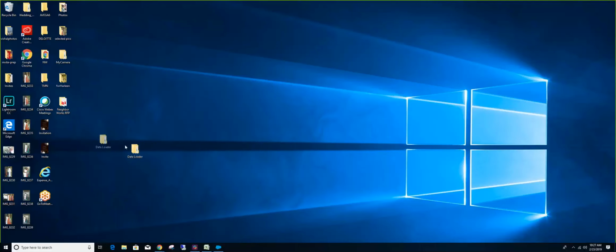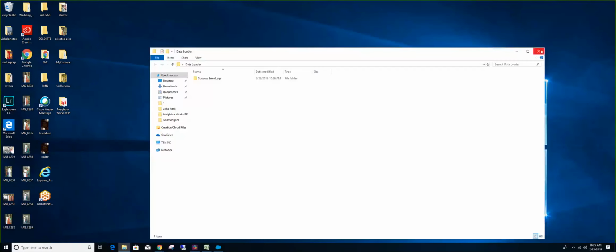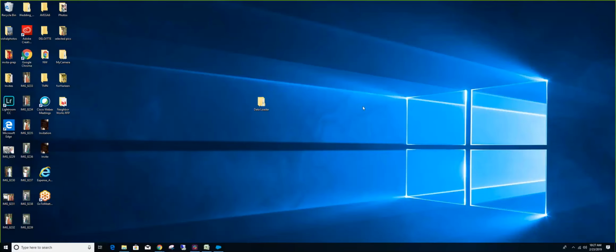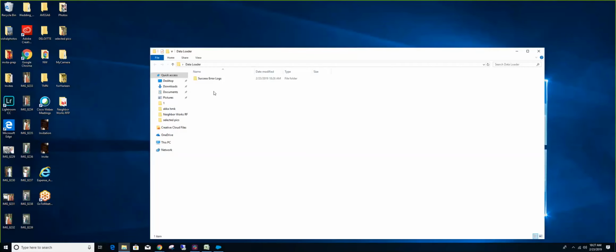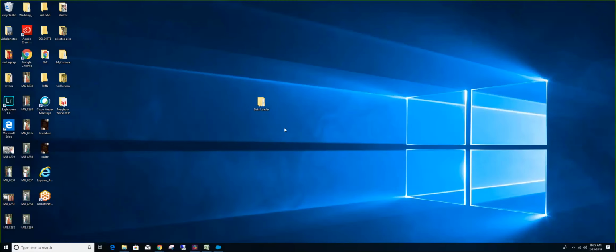Now, it's not a rule that you have to do it like this. But through experience, I figured out that whenever you're performing data loads, it's better to organize all the loads or all the exports, everything in one place, so that we can keep track of it. Otherwise, your desktop will be filled. It'd be hard to keep track.